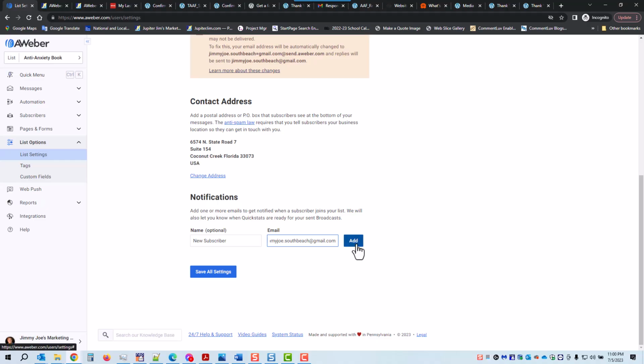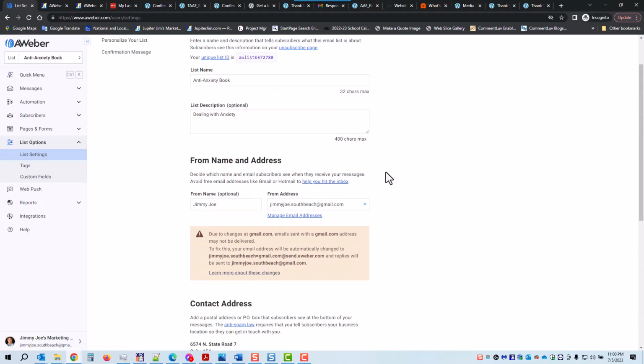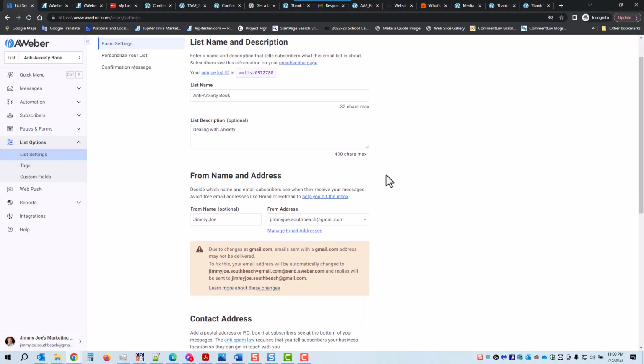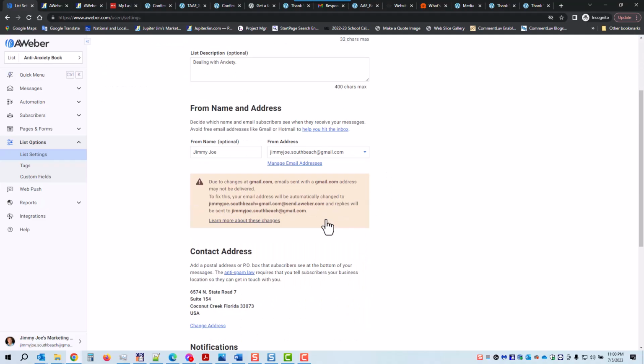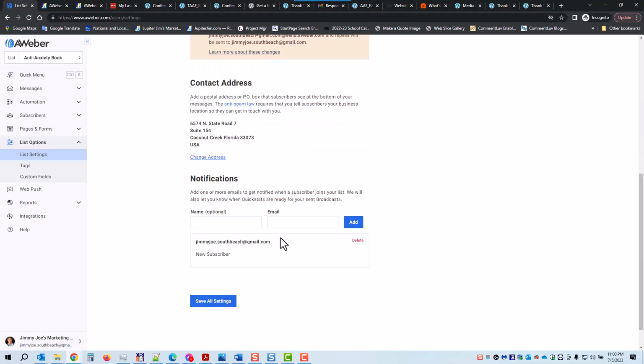Okay, click add. So I'm going to be notified here every time someone subscribes. I'm going to be notified at this email address. It doesn't need to be the same as this email address. Well, I guess it is. In this case, it happens to be, but it doesn't have to be. Okay, let me just show you what I'm talking about.